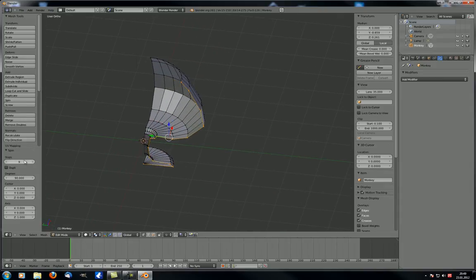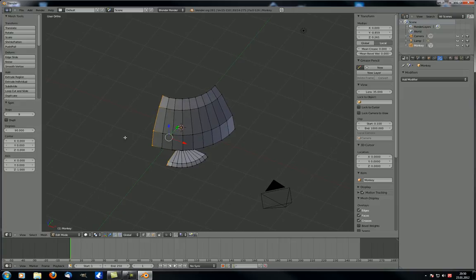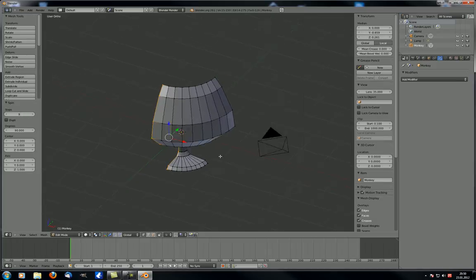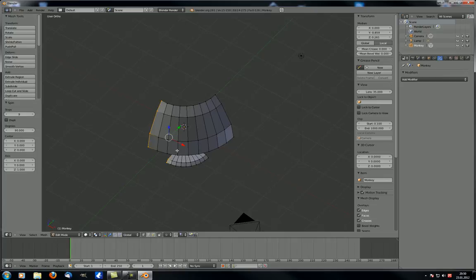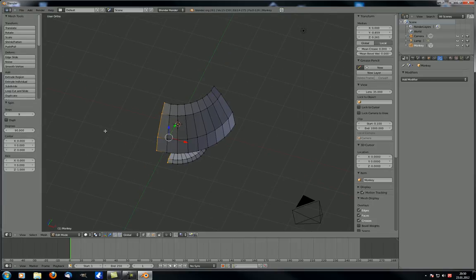So let's look at the context menu. First of all, you can increase or decrease the number of steps. So right now it has 1, 2, 3, 4, 5, 6, 7, 8, 9, 10 steps. Or actually 9 steps because the first one is our base, so to say. Now you can see degrees. It just covered 90 degrees.